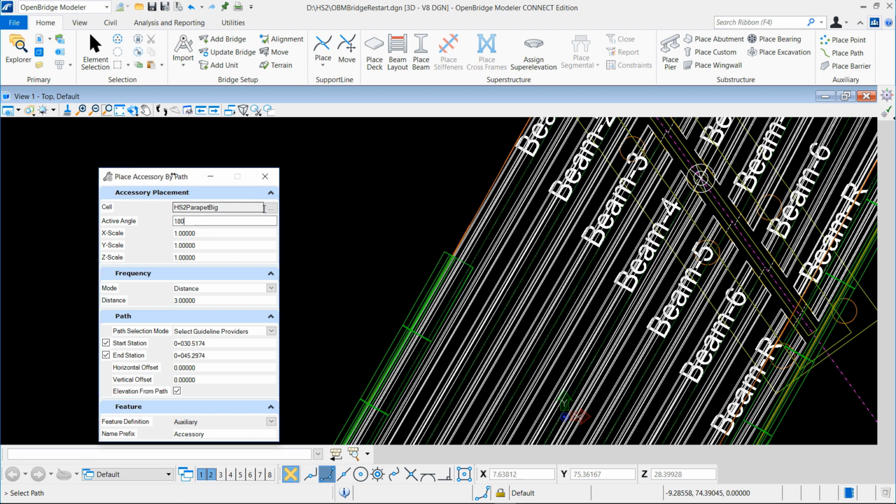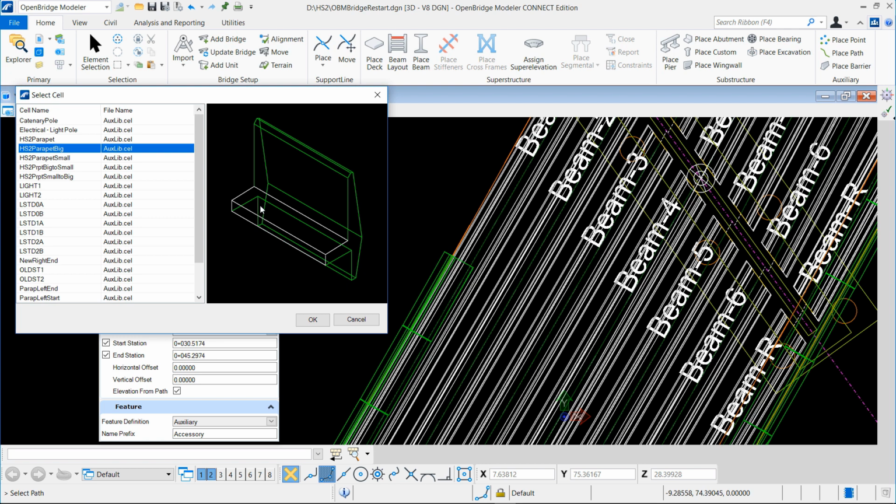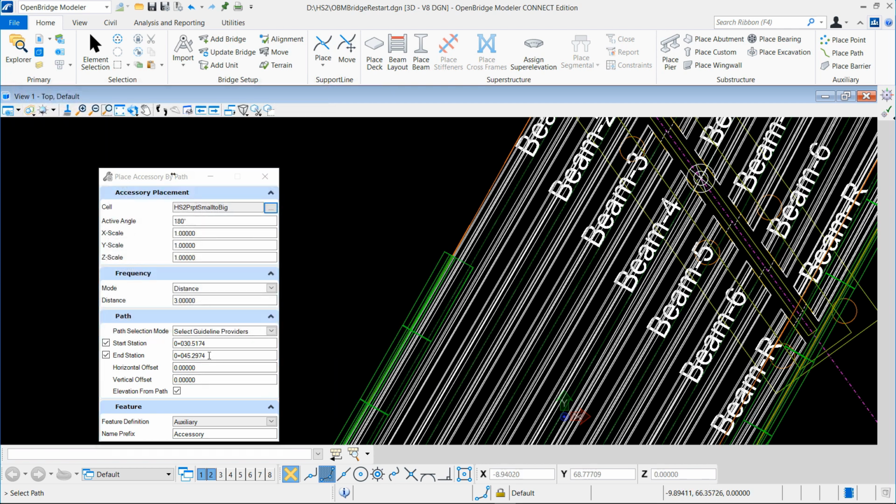I do the same on the other side. The main difference is that we place the same cell but with a 180-degree rotation, and we also change the point of attachment, which is no longer P5 but P1 in this case. But we can, in the same way, place the different parapets.